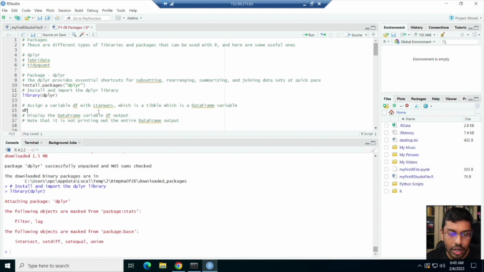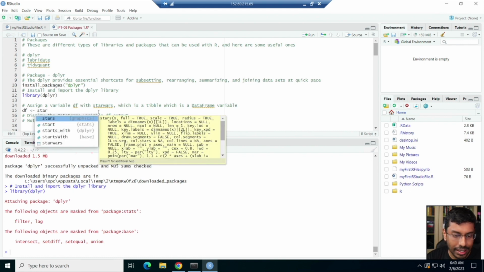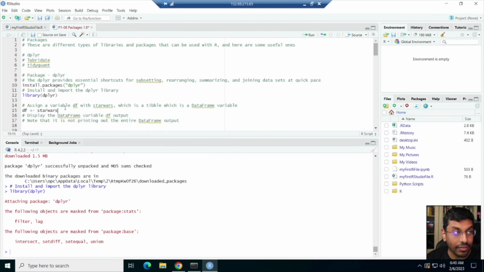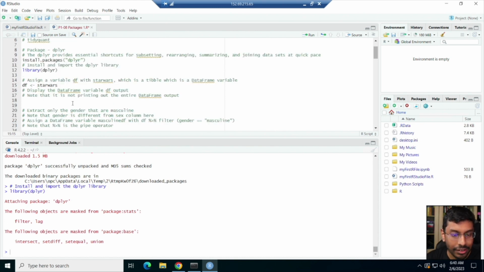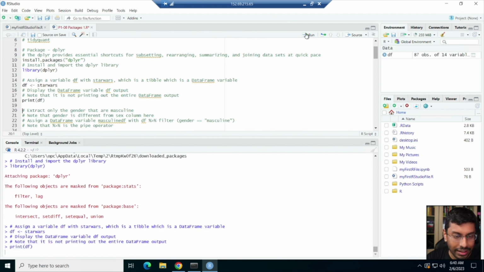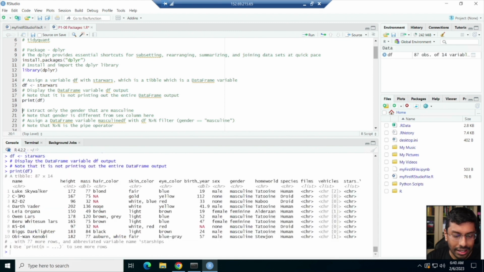Let's assign a variable df with the Star Wars dataset. You can see that the dataset is here, so I assign it to df. And I want to print the df, which is the Star Wars dataset. Let me assign it first, run this, and then print it. You can see that it prints out the Star Wars dataset.